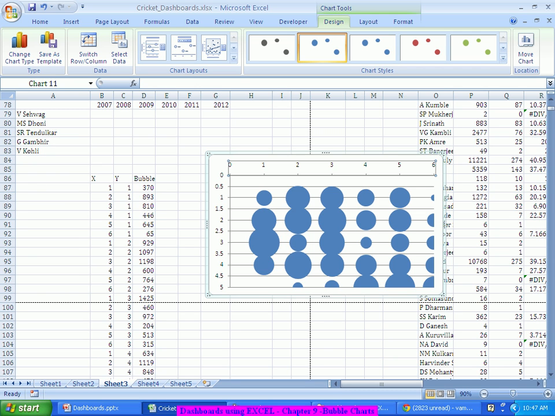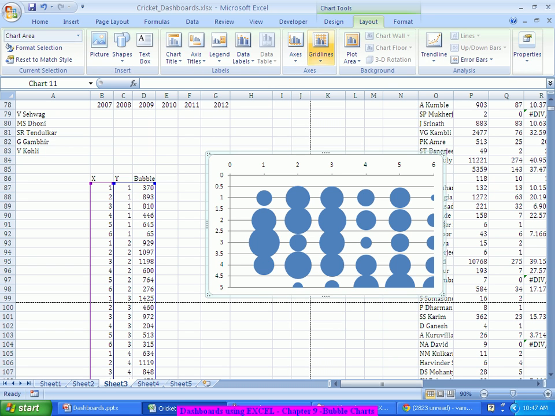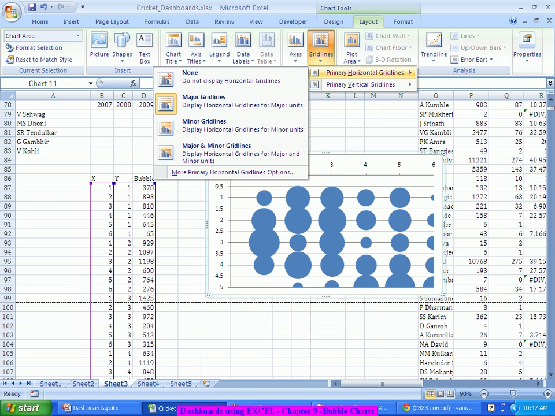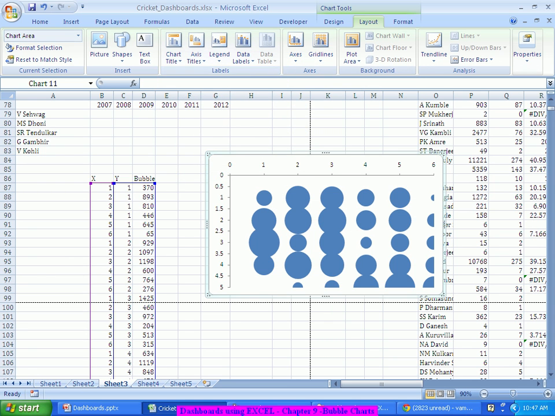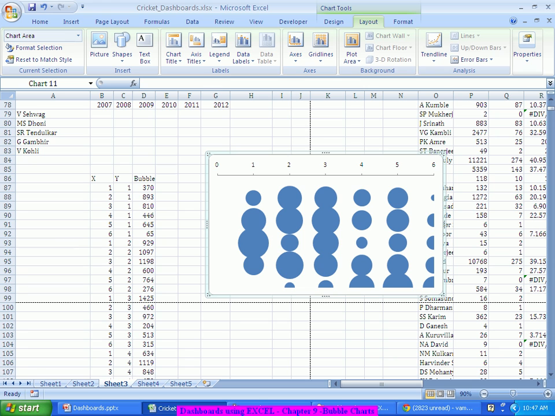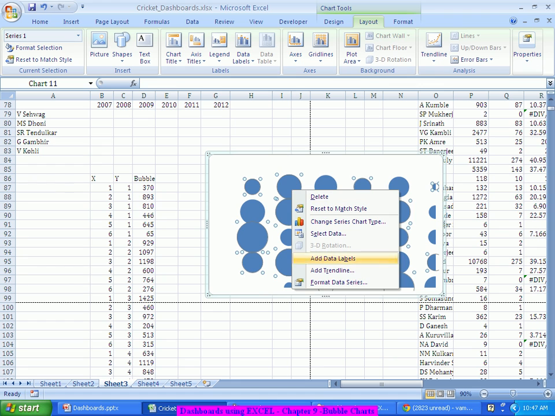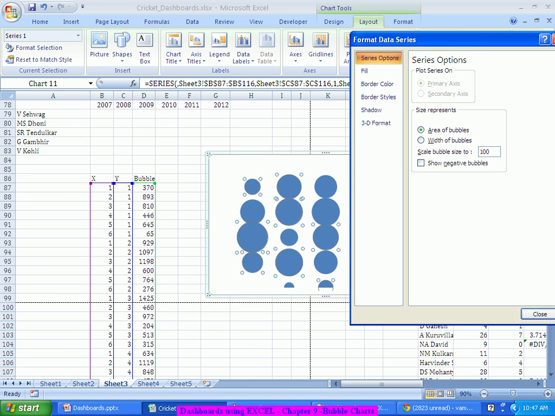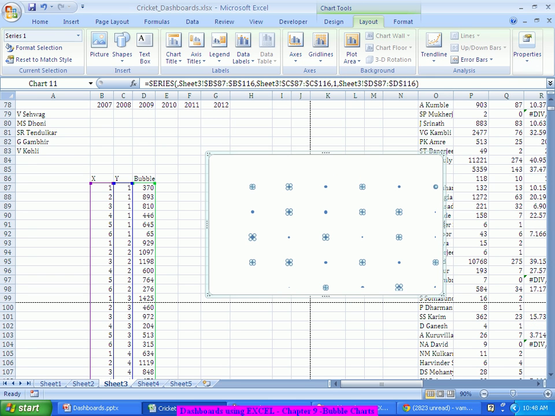Now I am doing some formatting on this data. First thing I am doing is removing these grid lines. Okay. I am removing all these grid lines. And I don't need even these axes. So I'll remove this axis. I'll remove this axis also. And I'll make the size of these bubbles, let's say, 10. Slightly simplifying the numbers. So these are the values that are coming up.